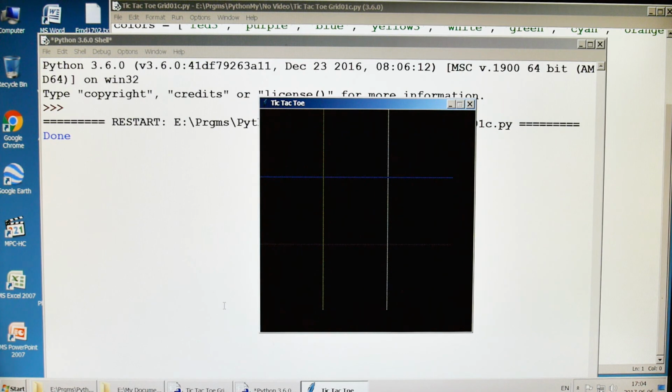Okay, well that's it for a tic-tac-toe grid in graphics and using Python. Hope you found it useful and interesting in your Python programming experiences.